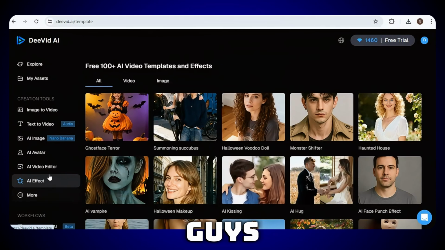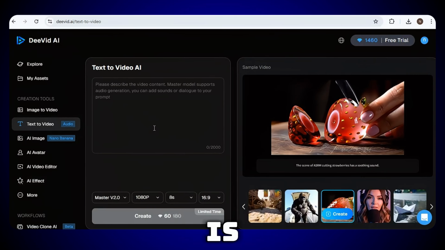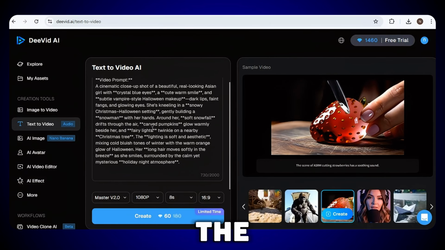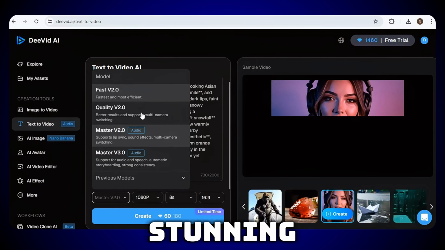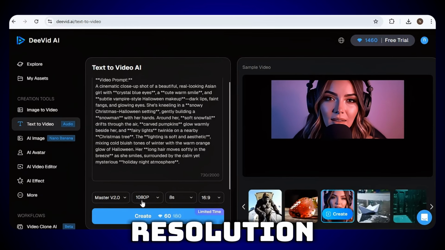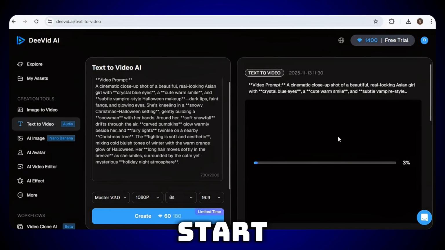All right, guys, now let's try the text-to-video feature. Just click on it, and the process is super simple. Enter your prompt in the box, then choose any of the amazing models available. All of them are powerful and produce stunning results. You can also adjust some simple settings like resolution, duration, and aspect ratio. Once everything is set, hit the Create button, and our video will start generating.